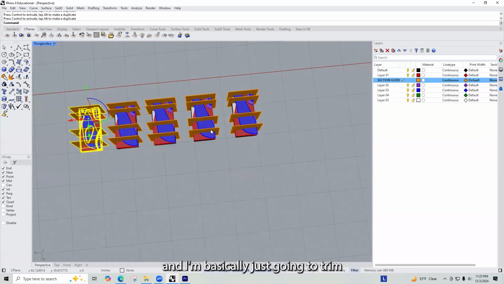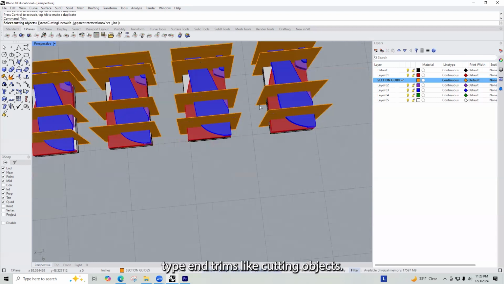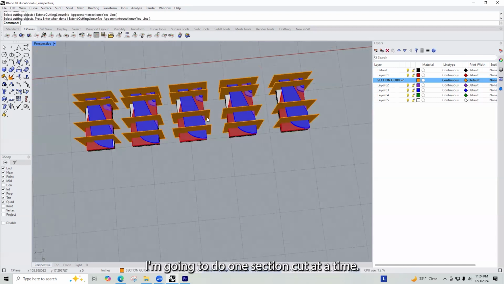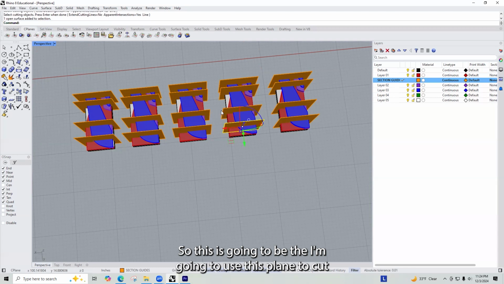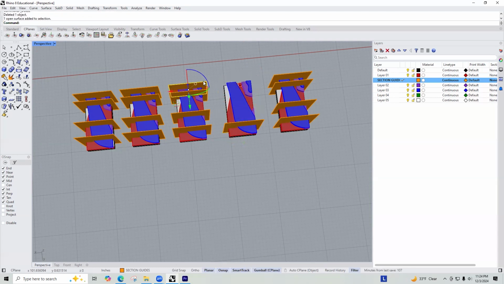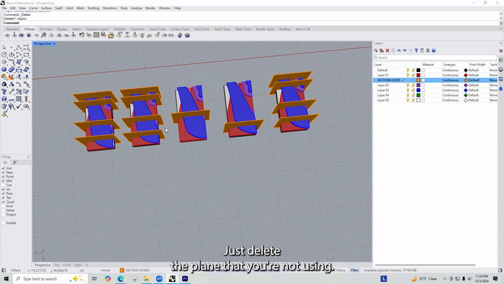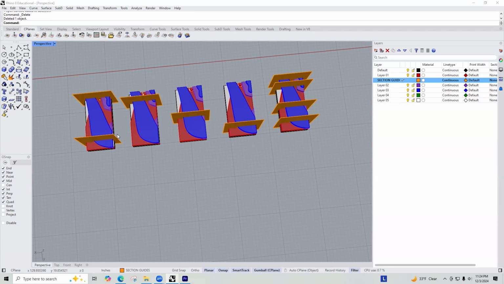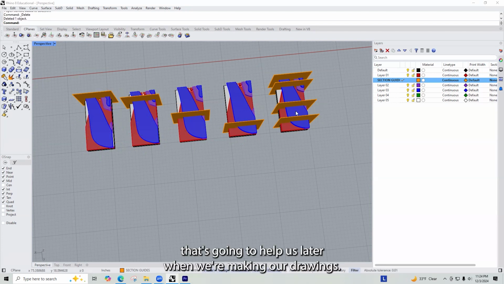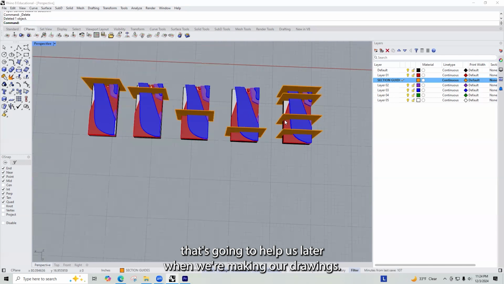And I'm basically just going to trim. Type in trim, select cutting objects. I'm going to do 1 section cut at a time. So I'm going to use this plane to cut this model and so on. Just delete the plane that you're not using. All right, and again, make sure you keep the reference point. That's going to help us later when we're making our drawings.